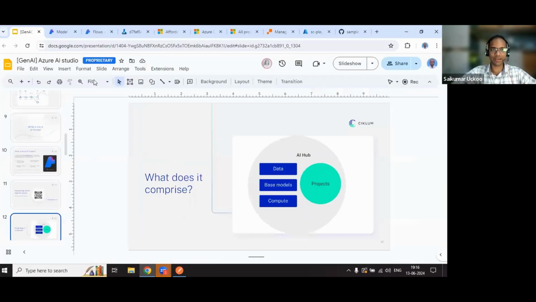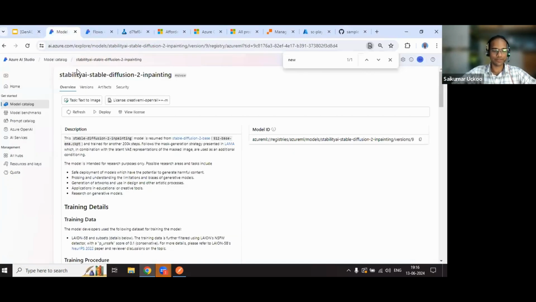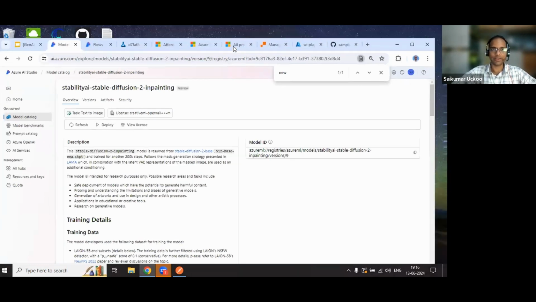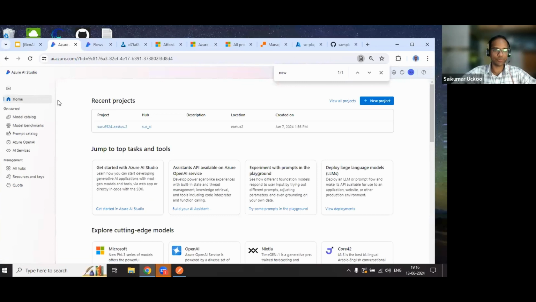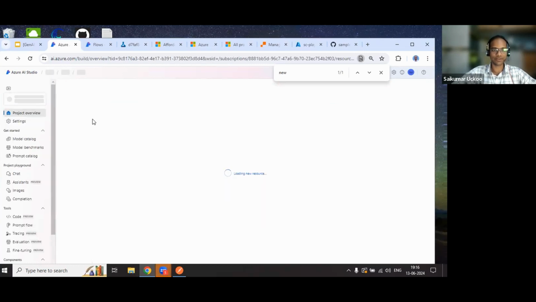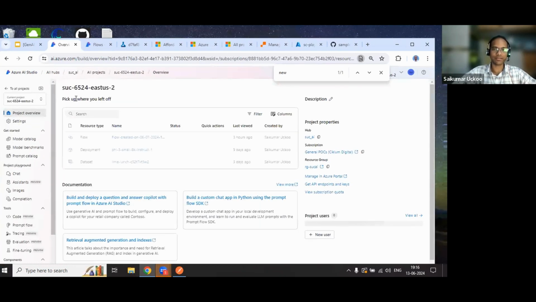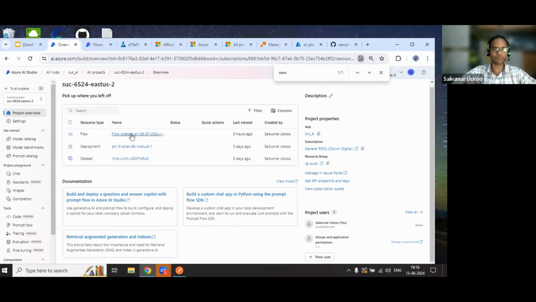So I'll quickly jump back here, let me just switch to my Azure AI Studio. So this is the one. And if you look at it, when you're on the home page, you will see the recent projects. And this is one such project I have created, and we'll use this for our demo. But if you click on this, it'll also show you the various resources that are being used by this particular project, right?